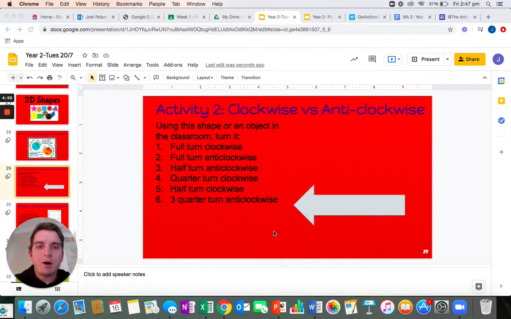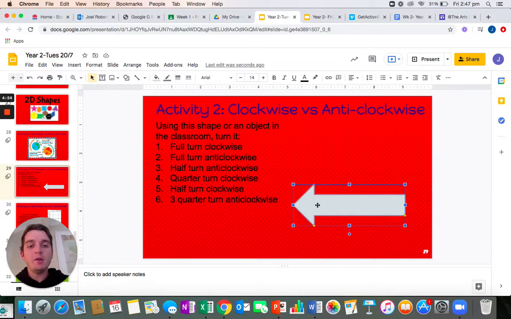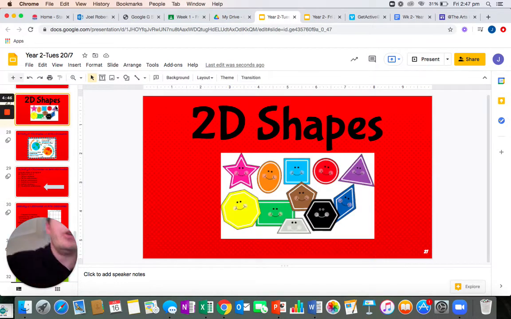Hey you two, I thought I would just explain this activity to you via video, just so it's a little bit clearer, because sometimes these full turns, half turns, quarter turns can be a little bit tricky. So, I'll go back to the start for what you've already looked through, just to help you guys out.